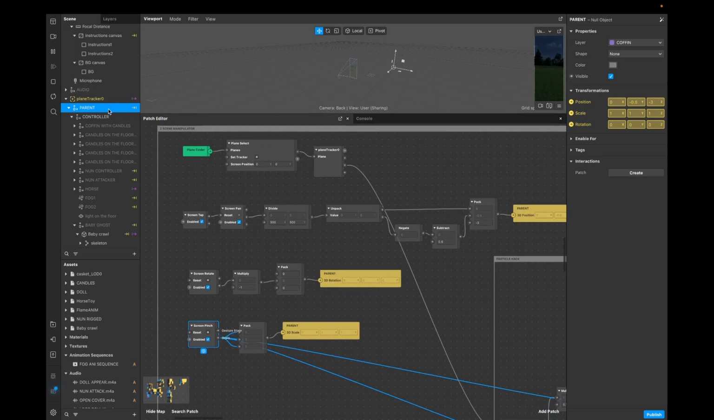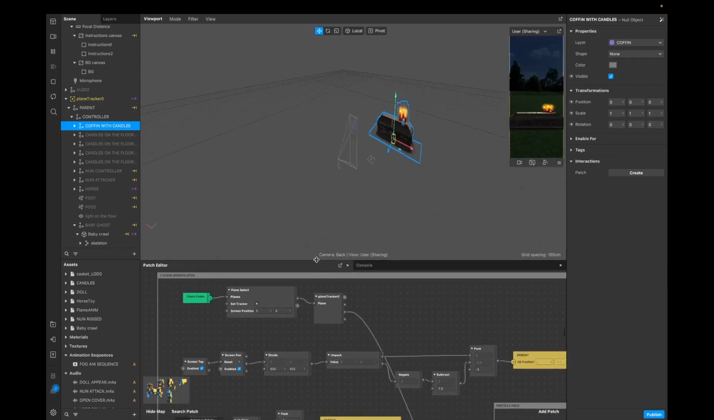So make a parent null and then a controller null. So if you want to adjust the scale, you can do so, adjust the position, rotation without messing this up. And then this controller null will house all of your other nulls. I love nulls because they help me stay organized. So this one is the first scene. Let's make it visible.